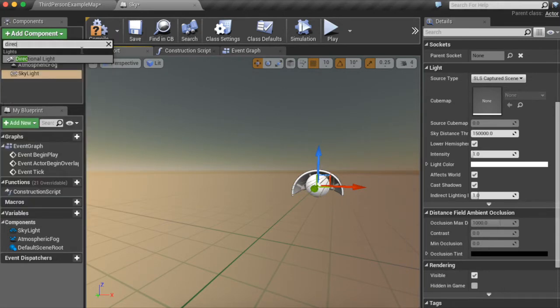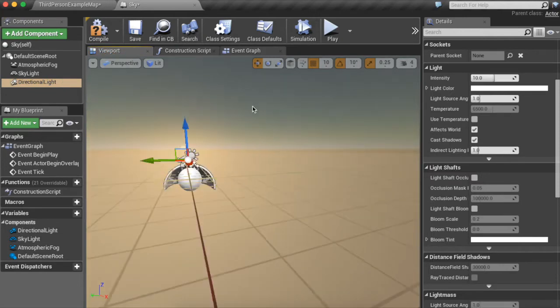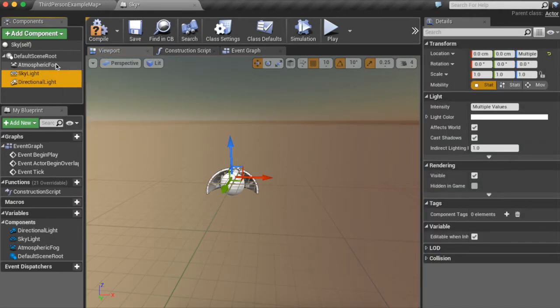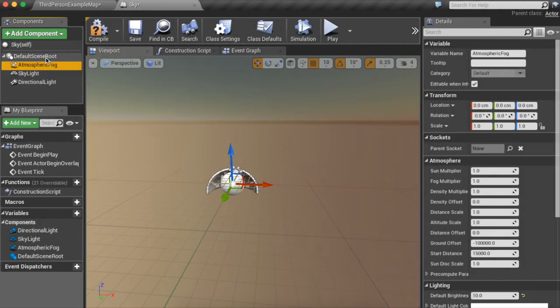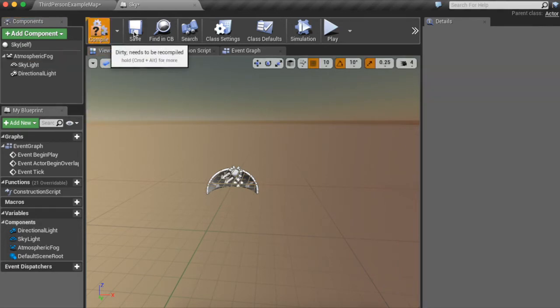And a directional light. Let me drag this directional light. Okay, I think we're good. Just take those and put them here. Okay, now compile and save.